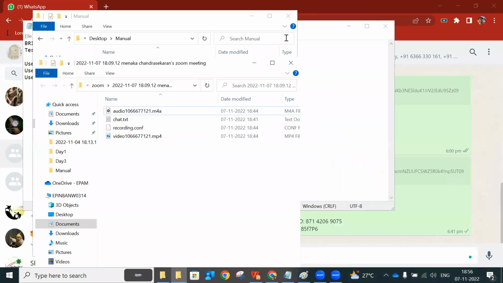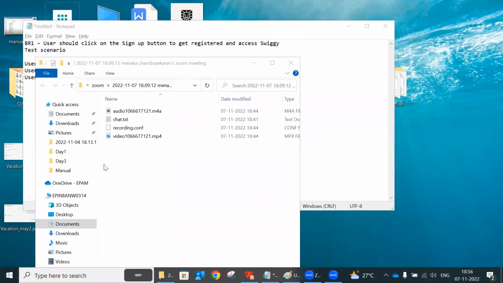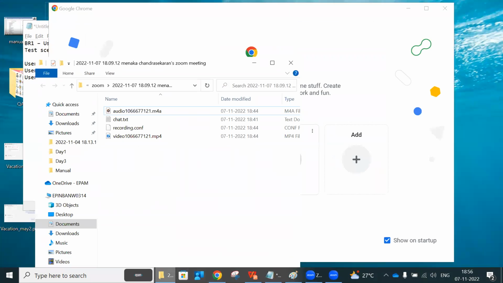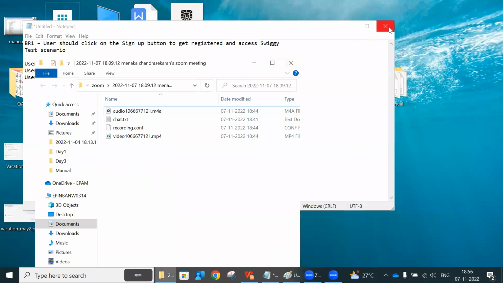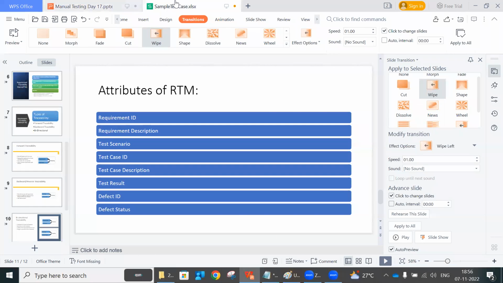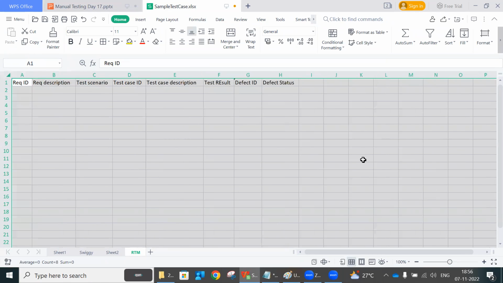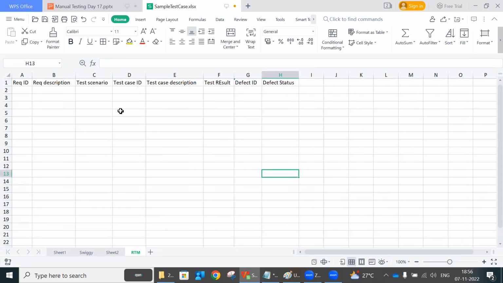Why am I not able to move this? Where is Excel now? Ma'am, go to the WPS application. Okay, it's in there. Okay, thank you. Status. Okay, so these are going to be my requirement traceability matrix fields.